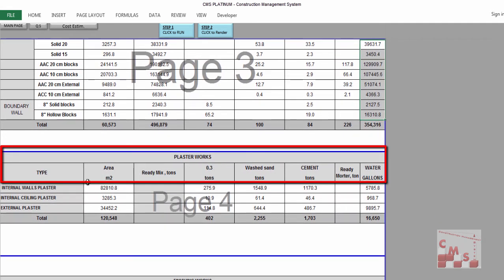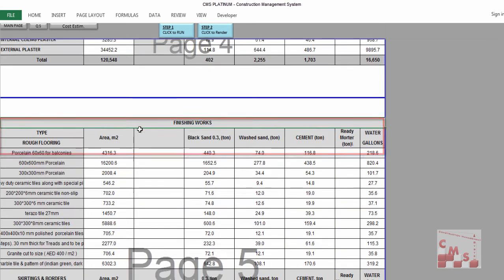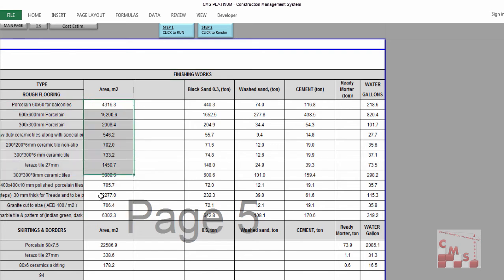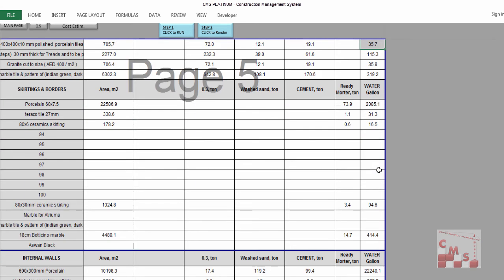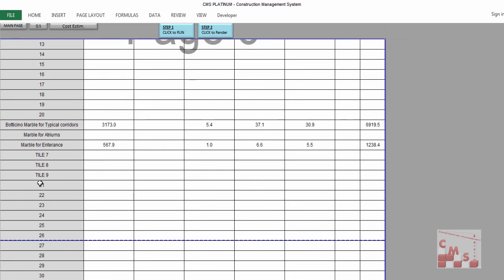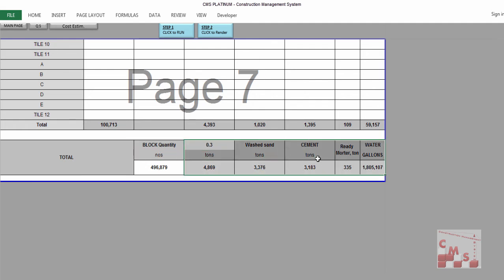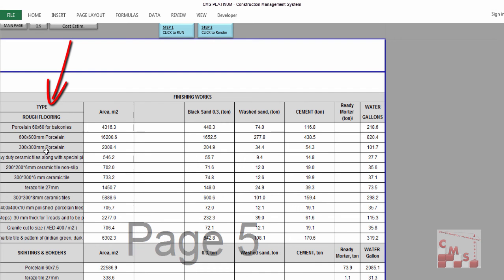The same will be for the plaster work. CMS will give you the types of the plaster you will use, the areas, also the material as we informed now, and of course the finishing work, all the types of finishing, all the quantities of each type of finishing, and the material which is required to execute these types of finishing, whether flooring or skirting or walls or whatever. We need materials like black sand, washed sand, cement or ready mortar according to your input as we informed now, and the water also which is required to execute all these finishing items. The same for the border, the same for internal walls, and here is the total for the civil materials which is required, plus of course the finishing items or the finishing tiles which are required to execute all the finishings of the project.